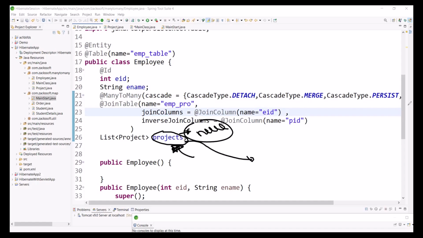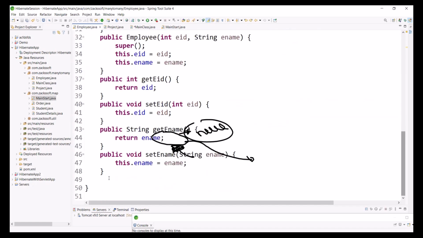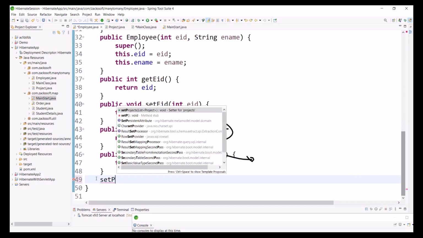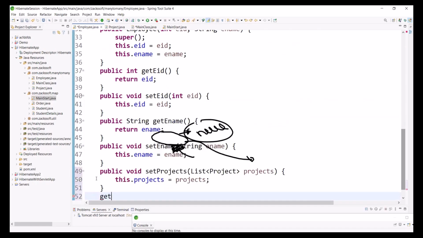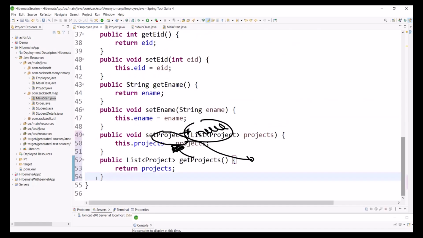Yes, sir, using a setter method. So for this purpose, is there any setter method here? Maybe not. No, sir. So simply let me add some setter methods. setProject, okay? Are you observing? And getProject. Nothing more than this. Just observe, we are calling this method.